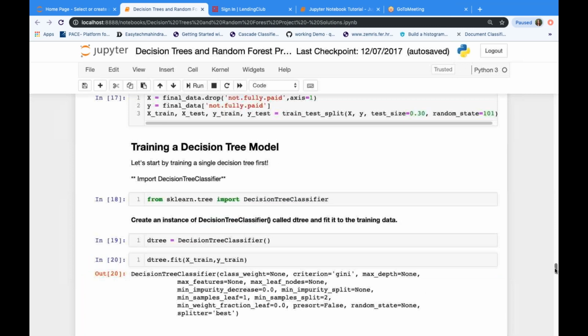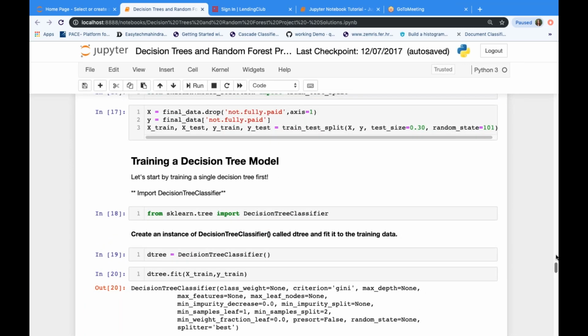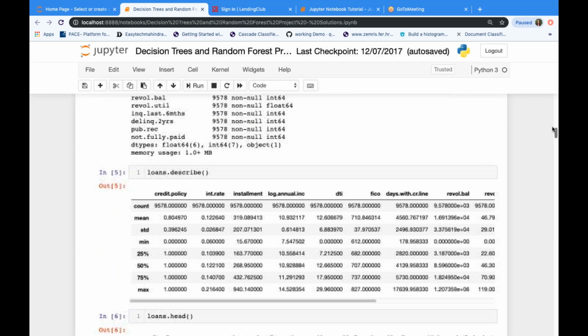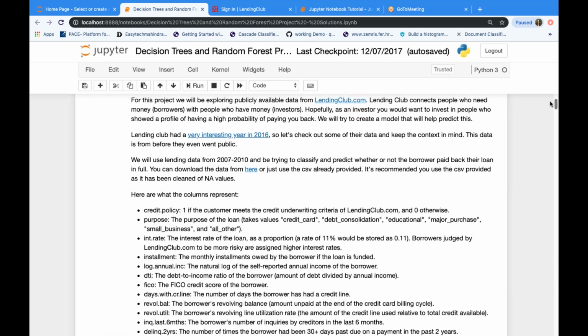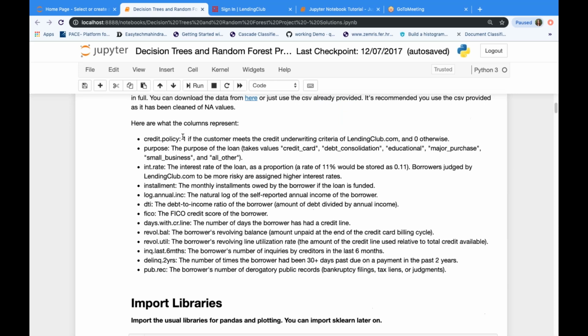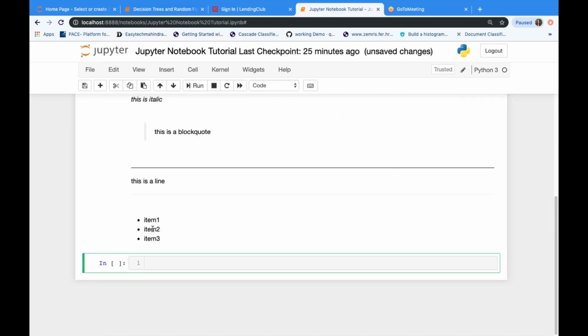If you go up, you can see all the column information in bullet points, right? I created it very simply with a hyphen and then a space. This is unordered, but let's say I want to give numbering 1, 2, 3, 4. How to do that? Again, very simple.